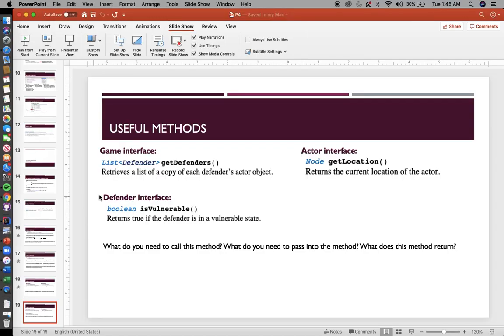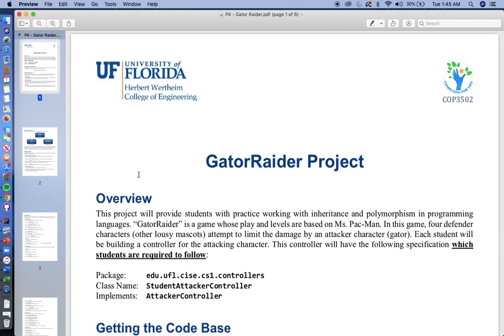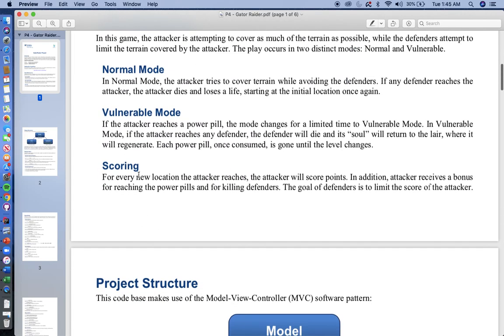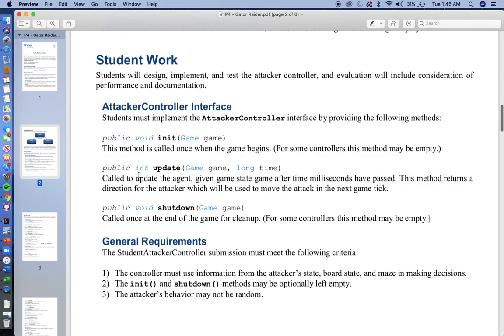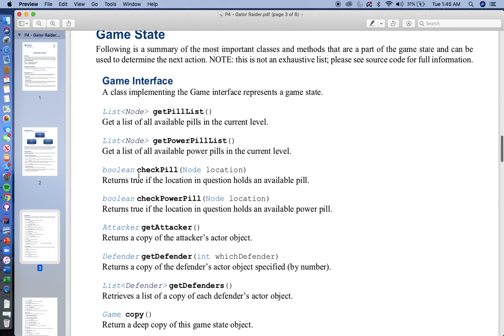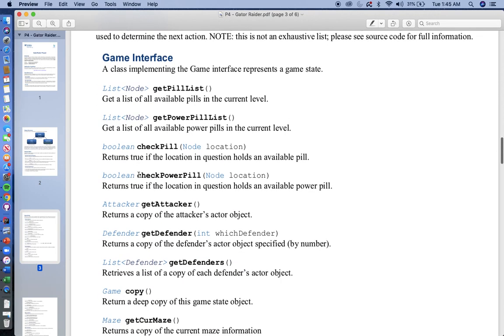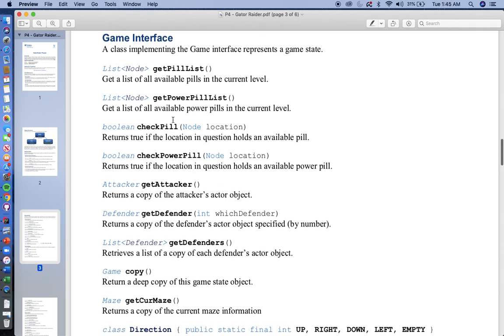So now that I went through those, I want to go into the GatorRaider project instructions and show you all the other ones that I didn't talk about. I'm not going to go super in depth with them because I want you to do the same exercises that we kind of did with the ones that we went one by one, but for you all to do it.